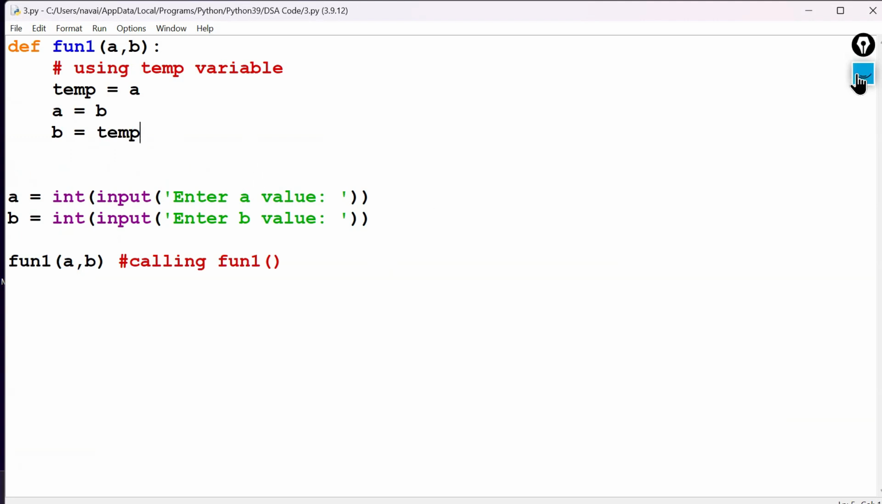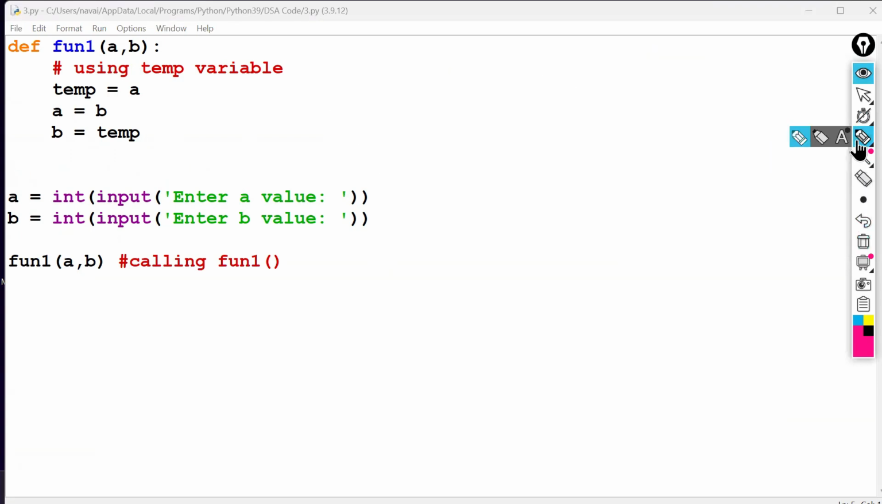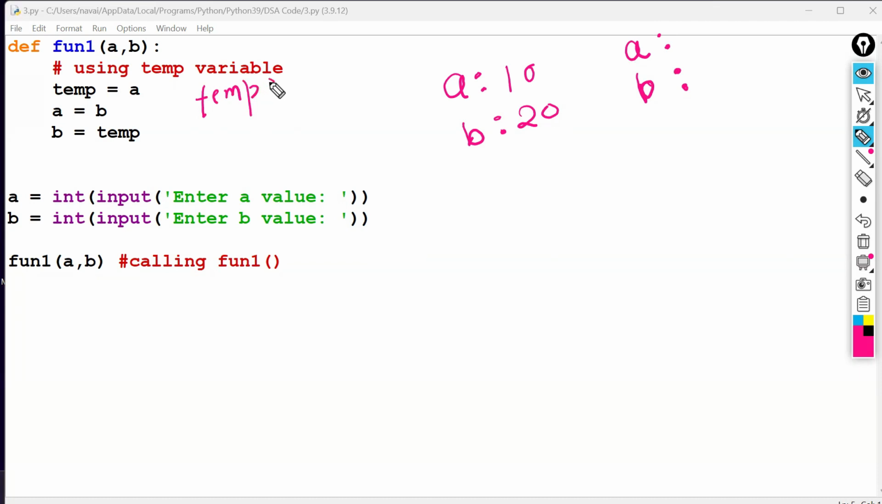I know you guys are familiar with this program. Let me just explain it once. For example, A value is 10 and B value is 20. So what is the meaning of swapping? Swapping means A value should become B value, and B value should become A value, right? According to this operation, temp is getting A value. So what is the temp value? Temp value is 10.